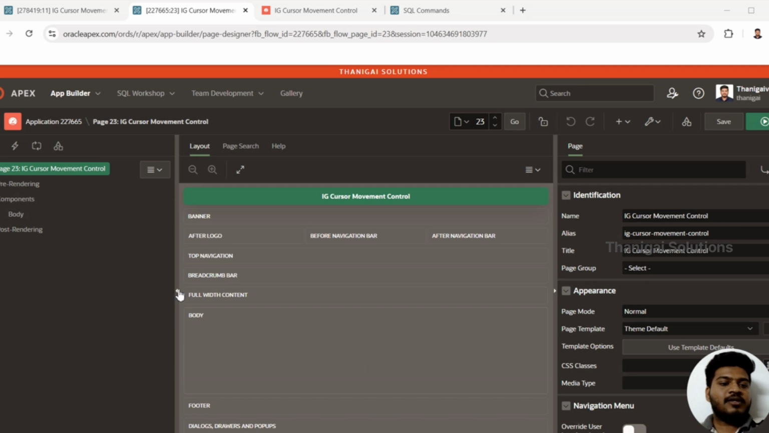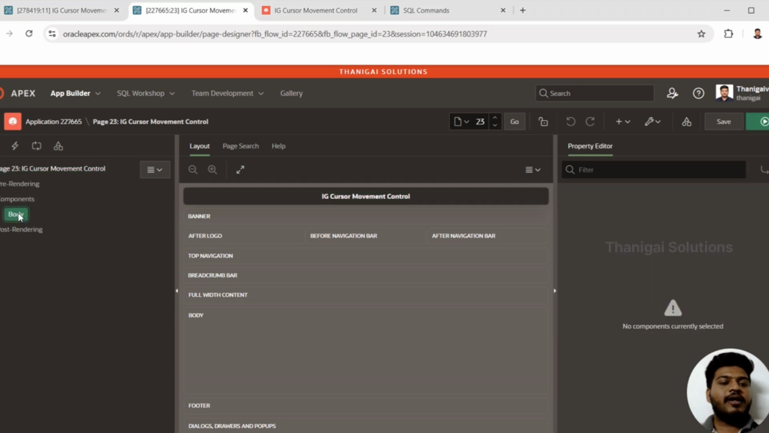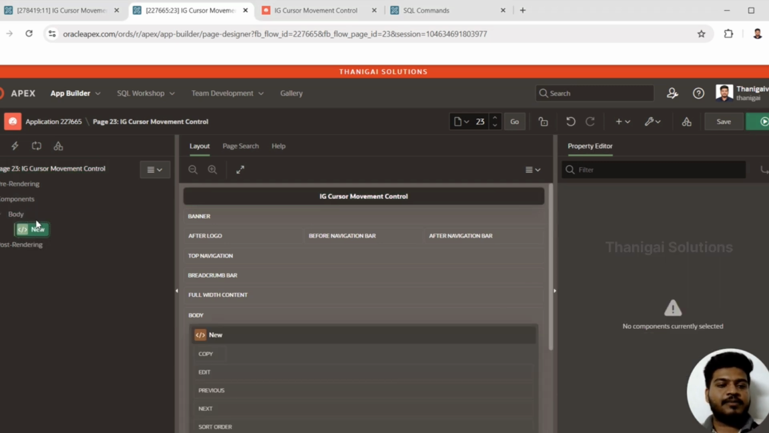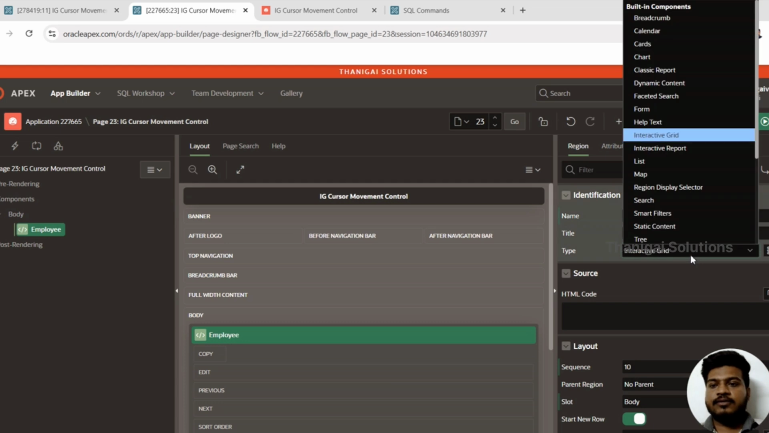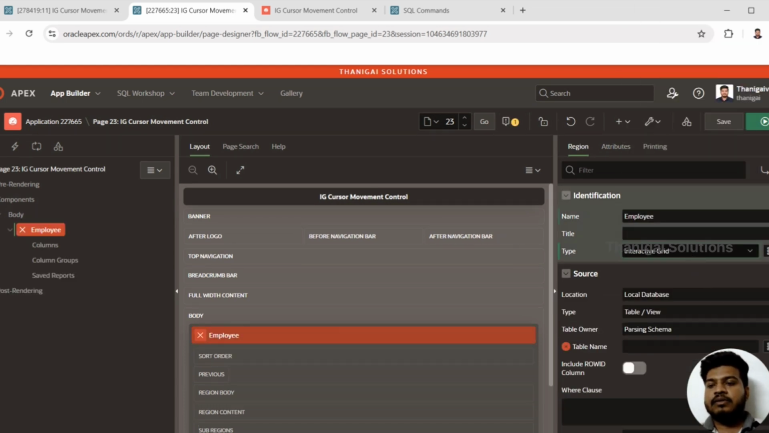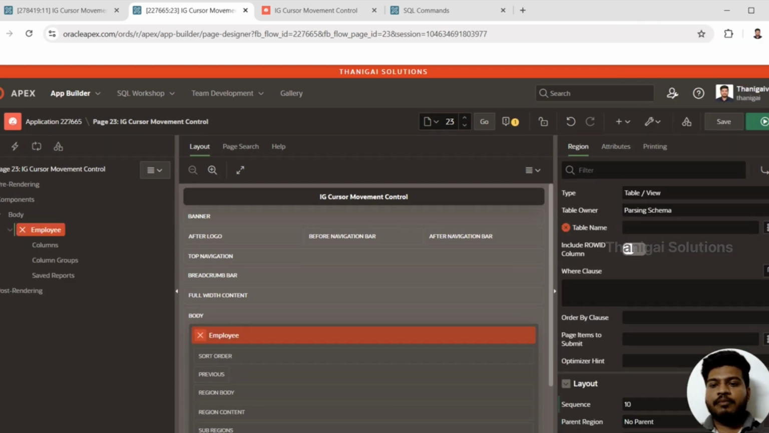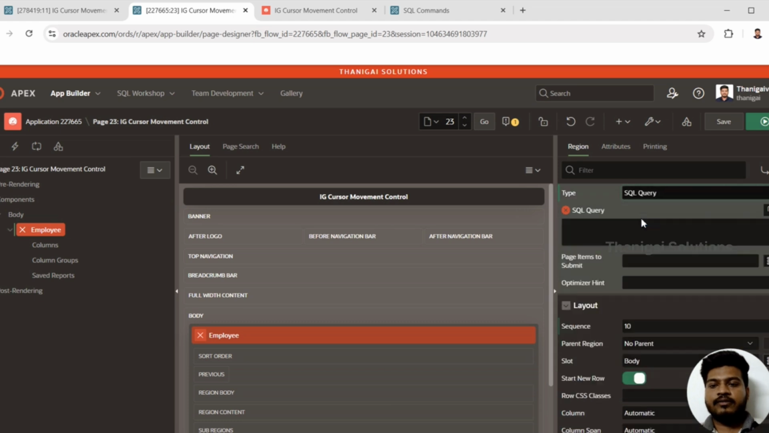We will begin. First, in this page I have created a page called cursor movement control. Here I am creating one region and naming it employee. For this employee region, I am making the type an interactive grid, and the source as a SQL query.